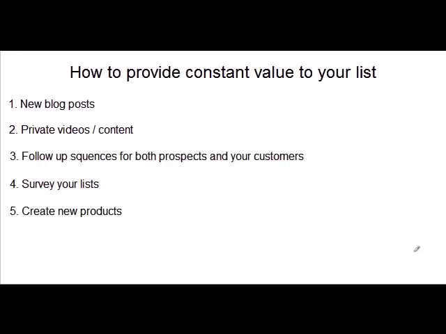So those 5 things that I just covered, you can use to deliver constant value to your list. And if you used all of those 5 tips, you will never have any problems in providing constant value to your subscribers. So I'll just cover those quickly again. So the first tip was you can send people to new blog posts. You can send them to new videos.